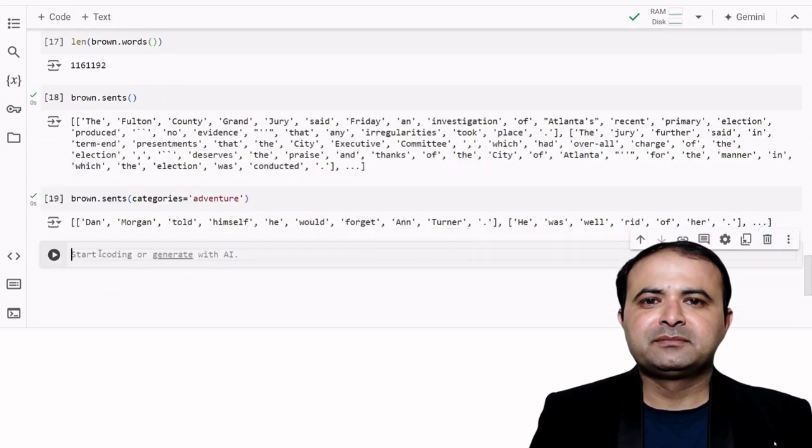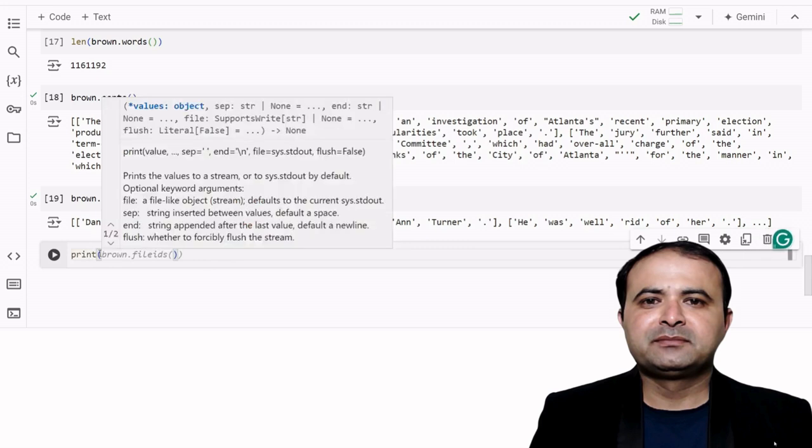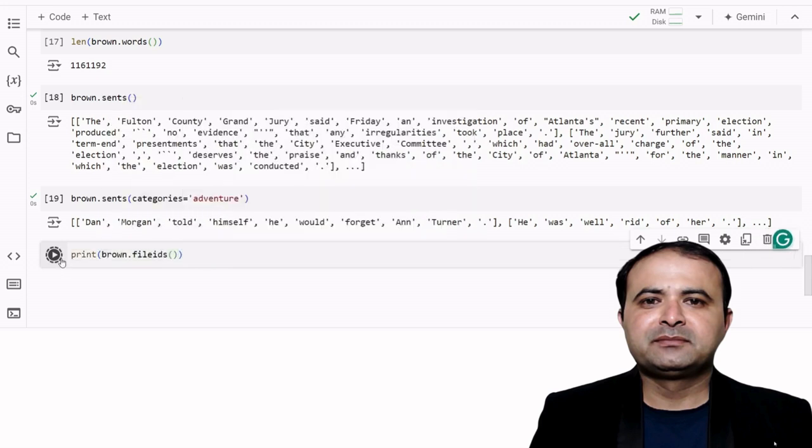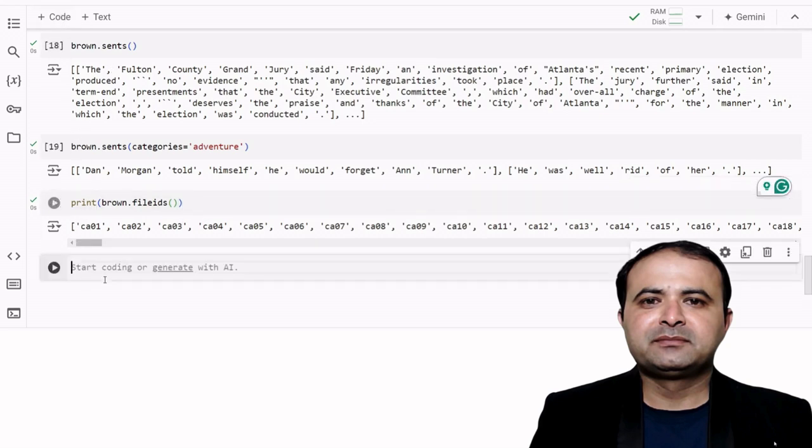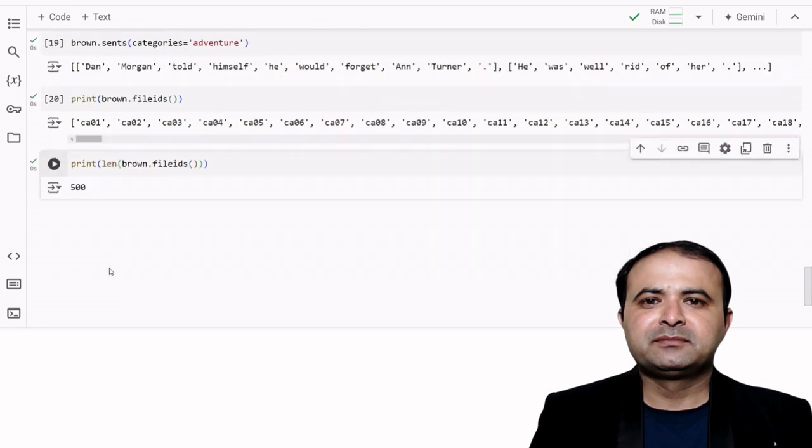So you can use print brown fields. You can see there are so many fields, that means the column names are there. And also I want to count the length, like the length of the brown fields. There are 500.